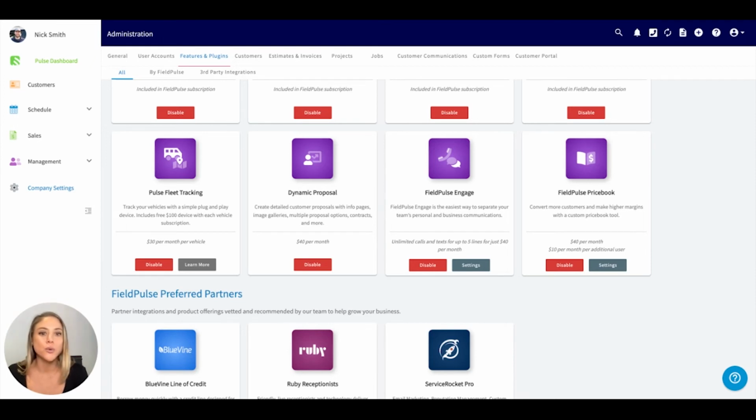FieldPulse Engage, so this is our internal VoIP system. So it's a communication tool. You can purchase up to 5 lines. Anything additional, you can purchase that as well. It is linked to FieldPulse, but it is an internal phone system. So if you want to have the ability to text and call and have that all inside FieldPulse in one system, this is a great resource.